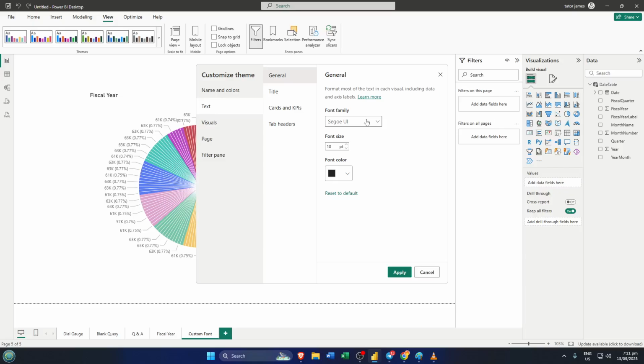Let's dive in. First, it's worth asking, why even bother with custom fonts? Well, there are a few important reasons. Using the right font can help your report match your organization's brand guidelines, something that's really important if you want your reports to feel like an extension of your company's identity.